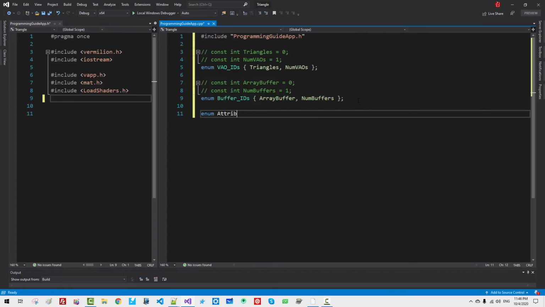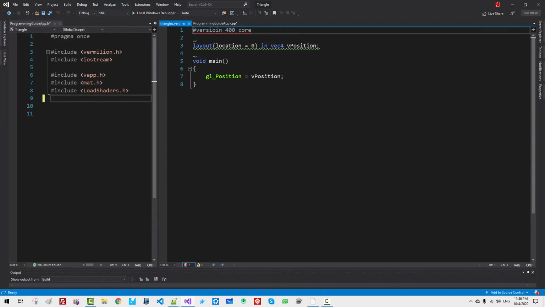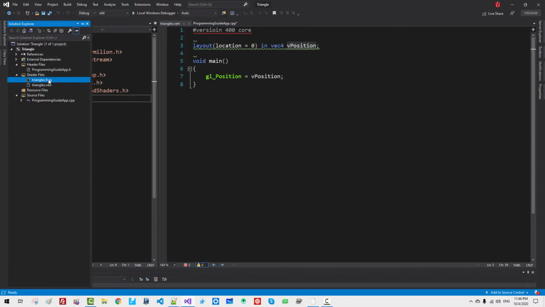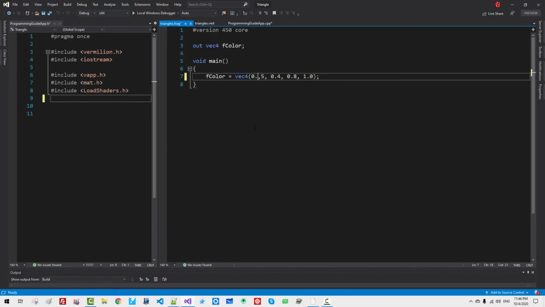Enum Attrib IDs, vPosition = 0. This is equivalent to const int vPosition = 0. So we created the vertex attribute vPosition here. Triangles fragment, I made a typo here. Save all, back in the programming guide.